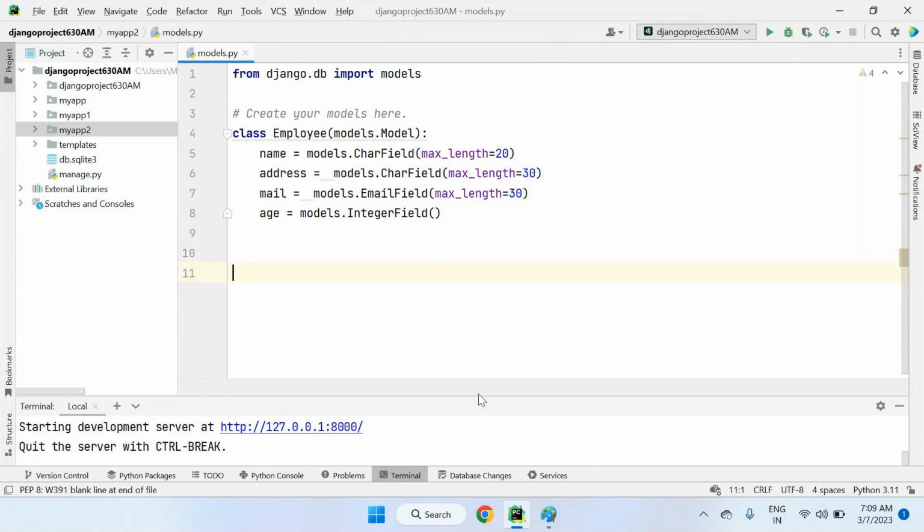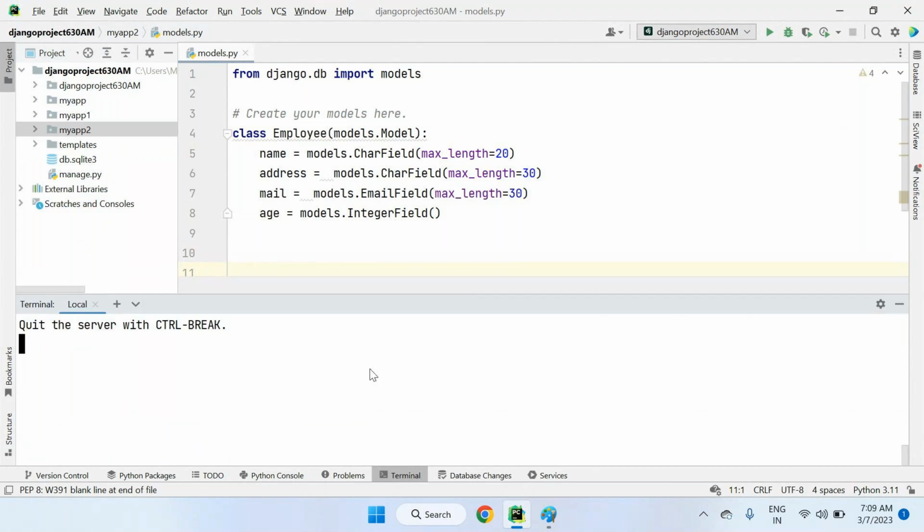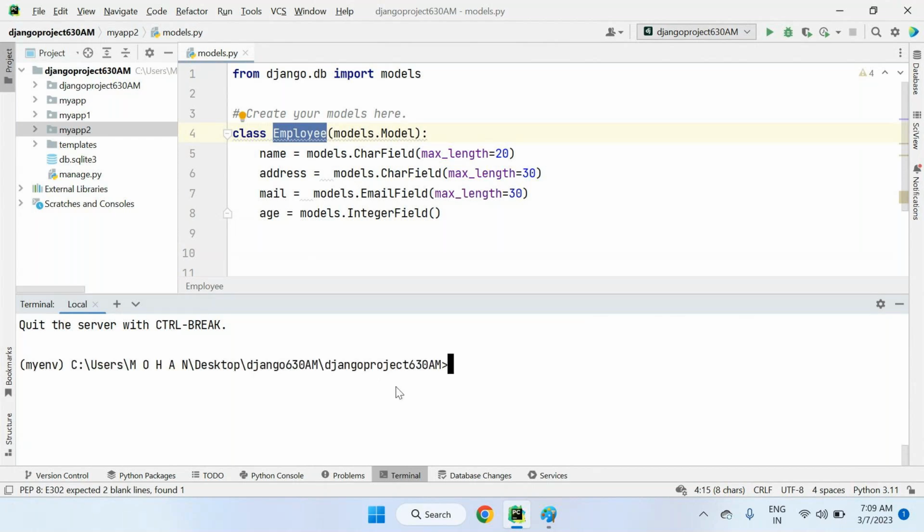How is the migration file generated? After creating this model class, immediately go to the terminal. You have to pass one important command. What is that? python space manage.py makemigrations. This is compulsory, sir. What happens if I run python manage.py makemigrations? It will generate a migration file along with SQL statements.